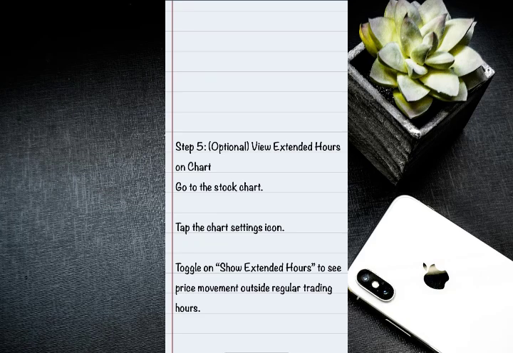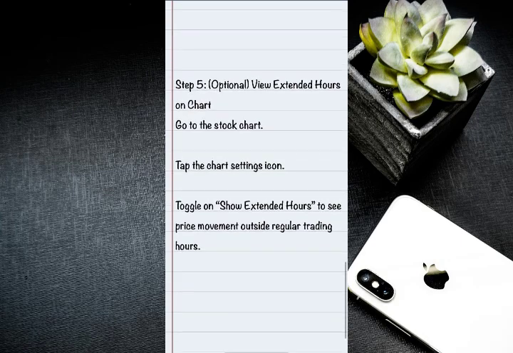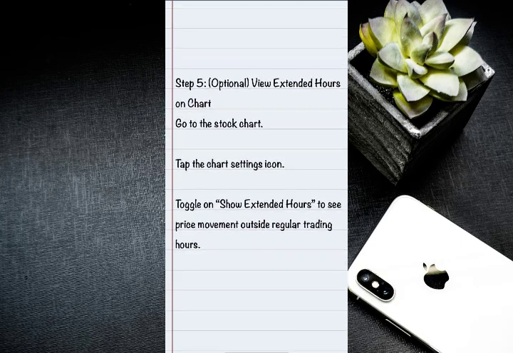And on step 5, you can view the extended hours on the chart, which is very optional. So to get this, go to the stock chart, then tap the chart settings icon, then toggle on show extended hours to see price movement outside the regular trading hours.